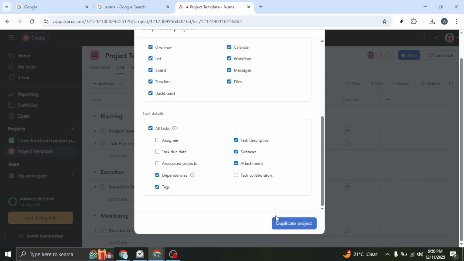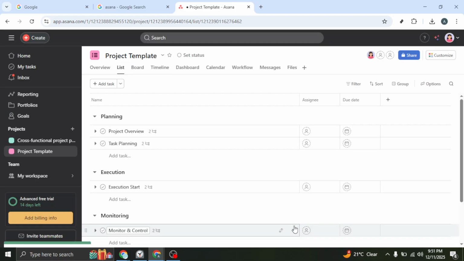Give the duplicate a clear name so your team can tell it apart from the original, and if available, select the destination team or workspace where it should live. When everything looks good, confirm the duplication. Asana will create the new project and populate it with your chosen settings.